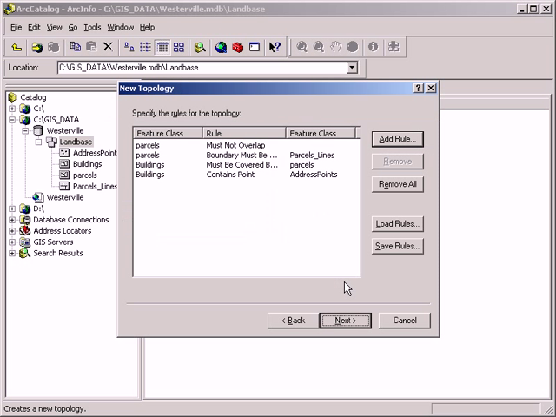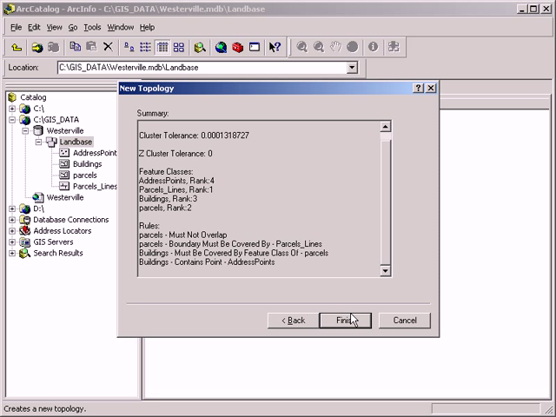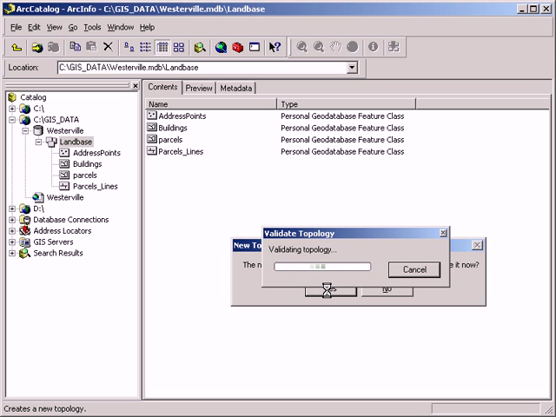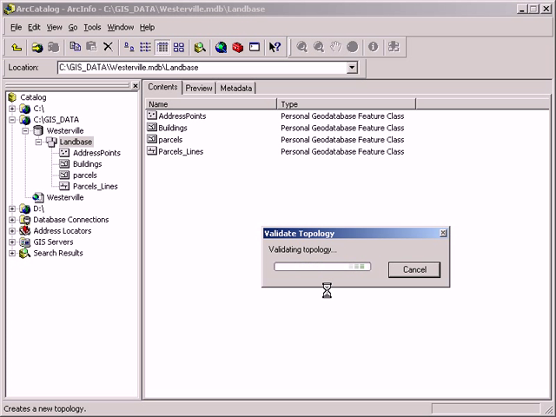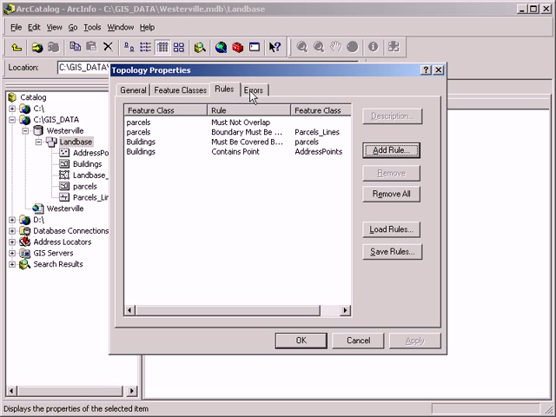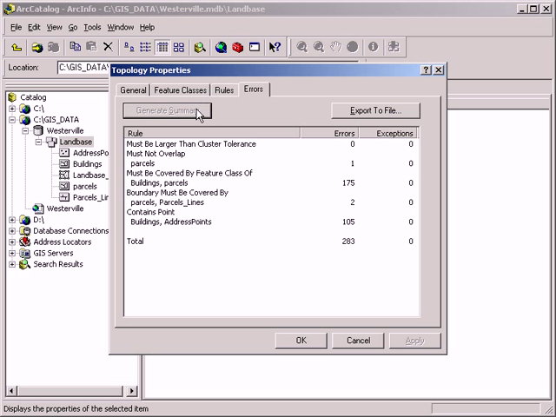Notice that these rules define the relationships between features like parcels, buildings, and addresses, not geometric primitives like polygons, lines, or points. With ArcEditor, topology validation is a discrete operation that can be independent of your data creation and management. You decide when and where topology rules are evaluated. Once a topology has been validated, you can get a detailed report on the topology rules that were violated.